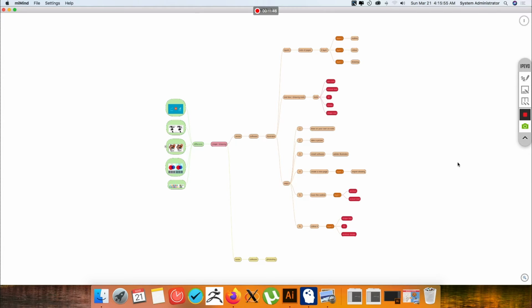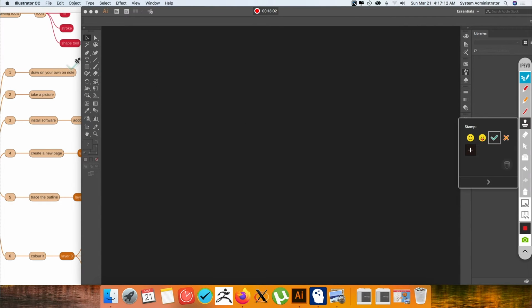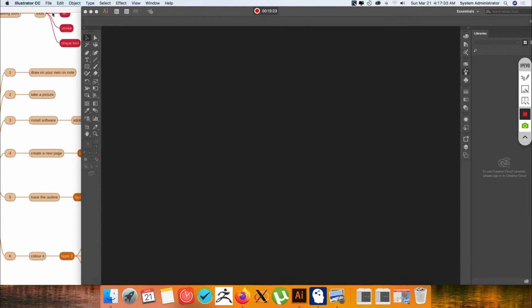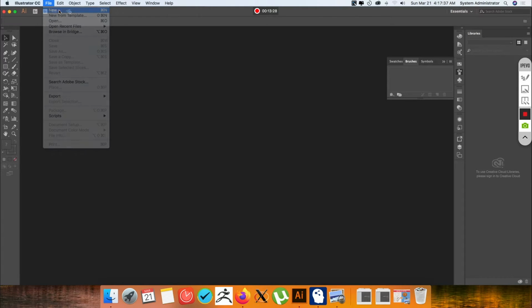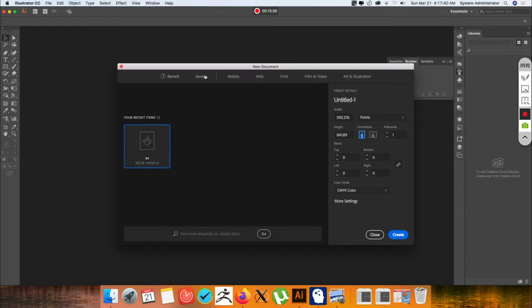So let's get started. We have done our first steps. We have taken our picture, which is very easy, and we have installed our software, Adobe Illustrator. So now we are creating a new page. This is our step 4. So how to do it? It's very simple. You have to go File, New, and here choose document, A4 sheet, then Create.